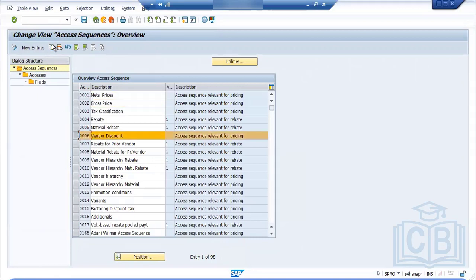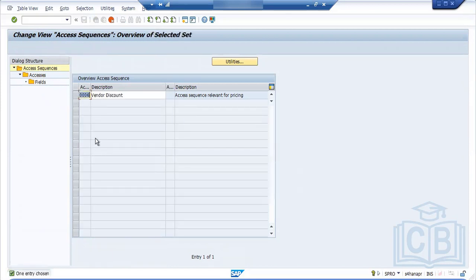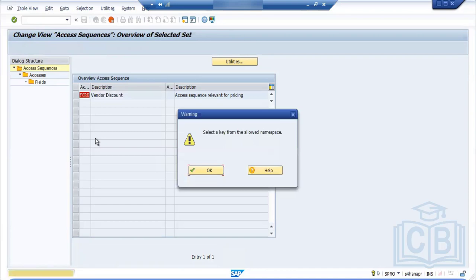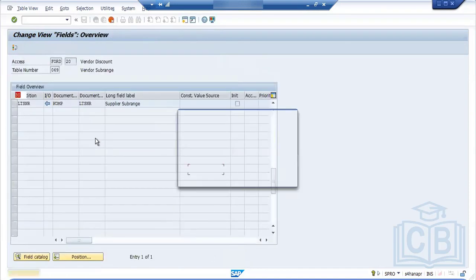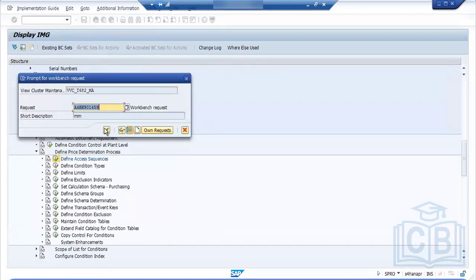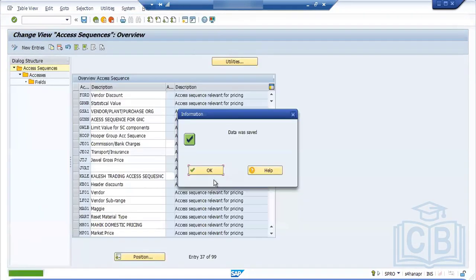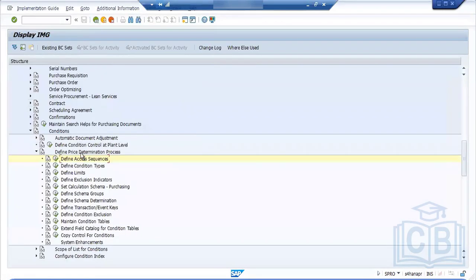Otherwise, I will select one of the vendor discount access sequences. Copy and create. Make it as a folder. Then click on save. Next is define condition type.